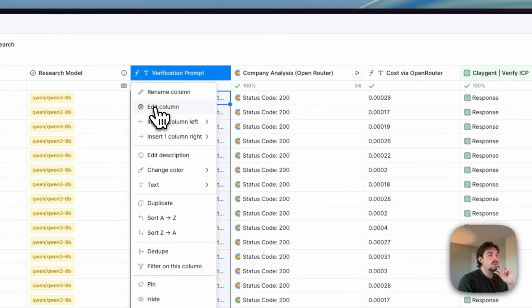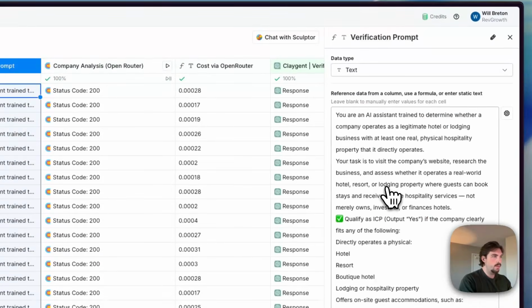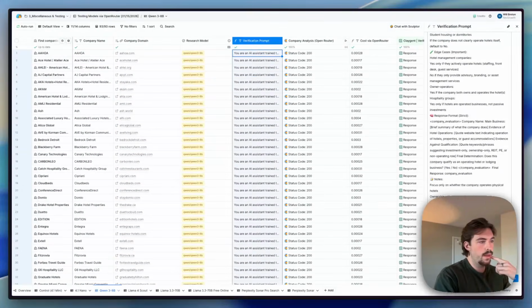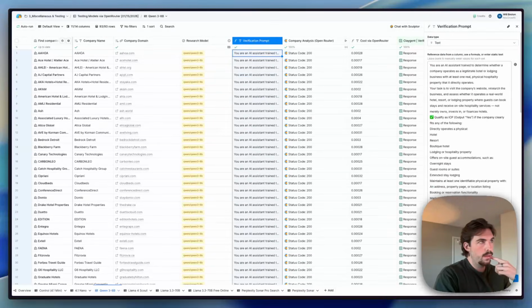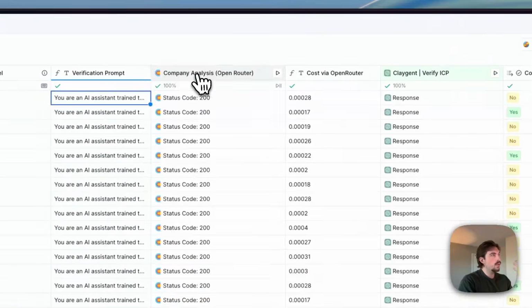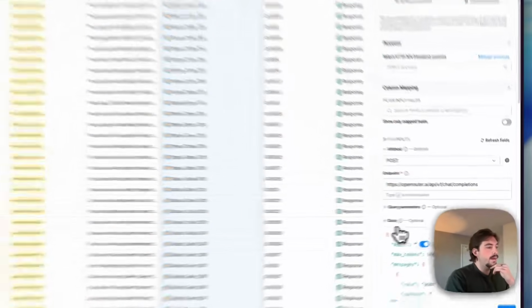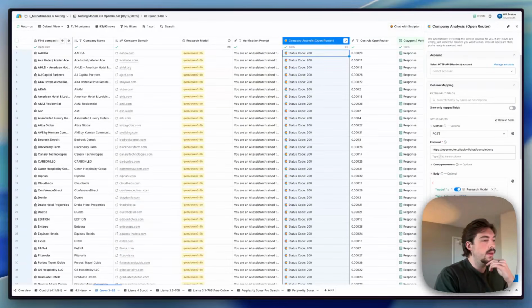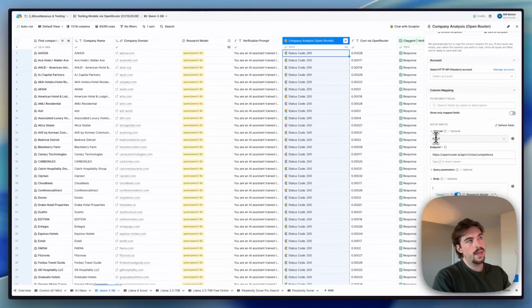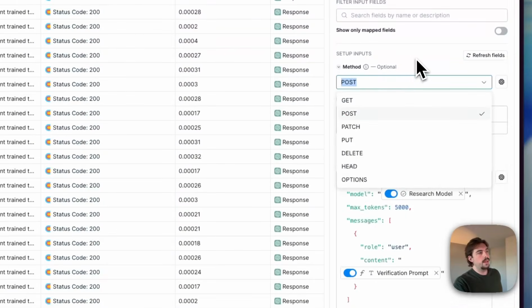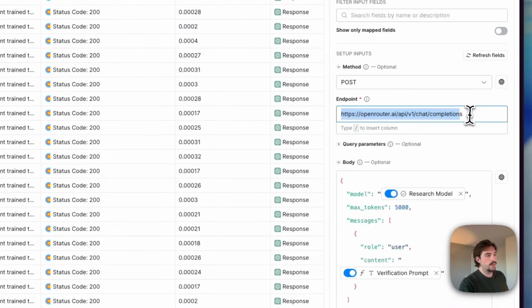Then you need a text bubble for the actual prompt that you're running. This is that exact same prompt that I showed you, just in a formula format, because of the way we have to run this. You're always going to have to run it like this. So you'll add the method as POST. This is what the endpoint looks like, and then this is what the body looks like.